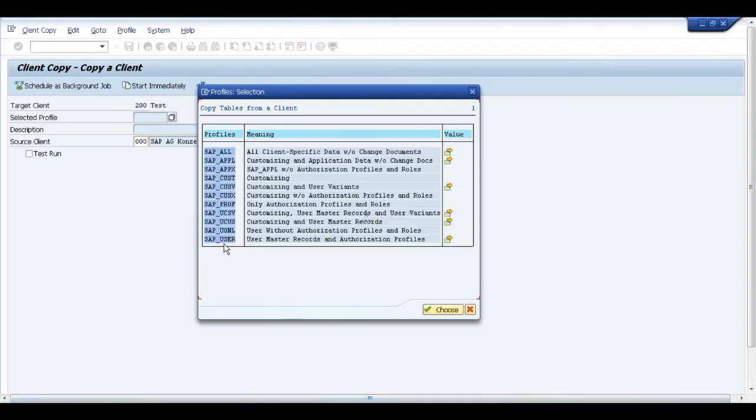So different types of profiles are there. Each and every profile has some meaning and will take some data. What type of data? For example, see SAP_CUST. What is the meaning? Customizing, it will copy the customizing data, right? And SAP_CUSV, customizing and user variants. It will copy the customizing data and user variants data.